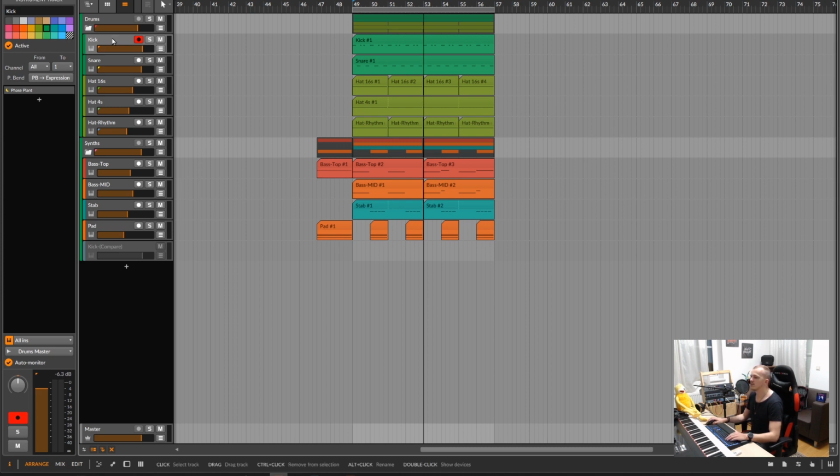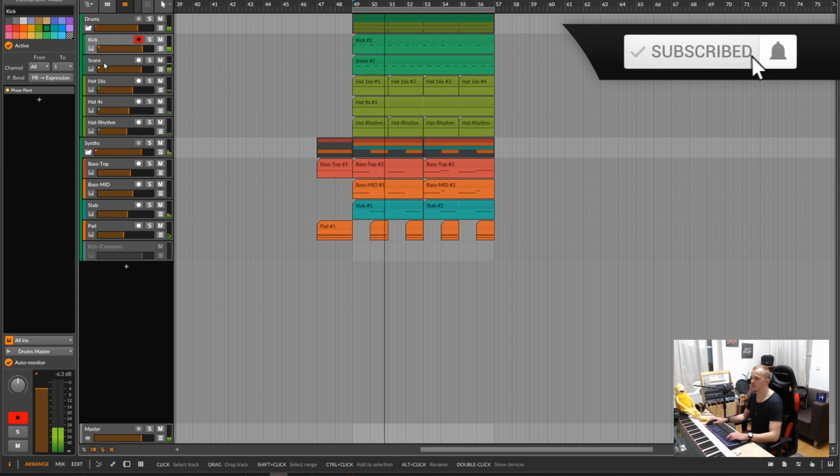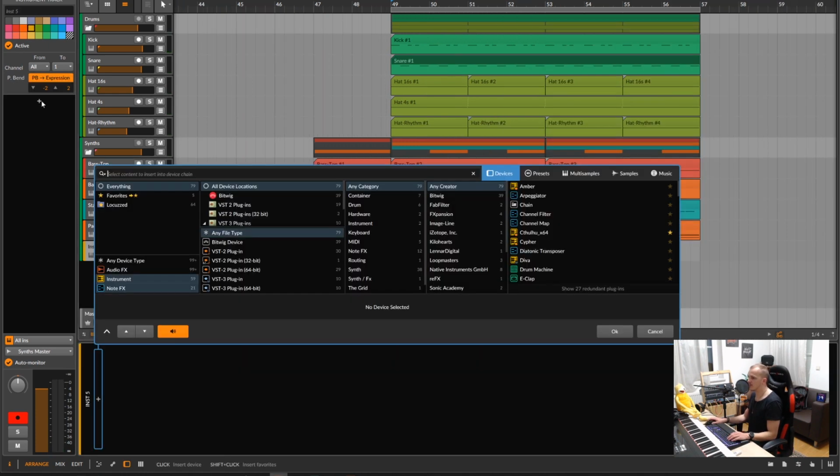So for example, here I've done a kick drum, here a snare, and here are some hats. And here just the standard basses here. And some padish stuff.